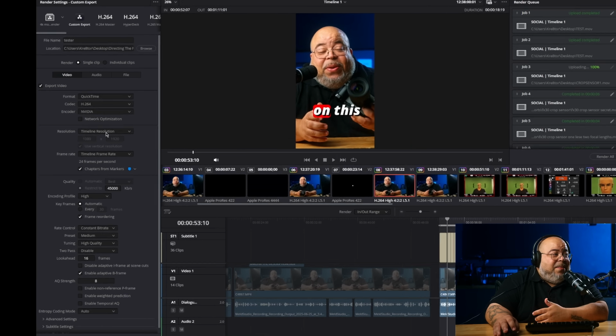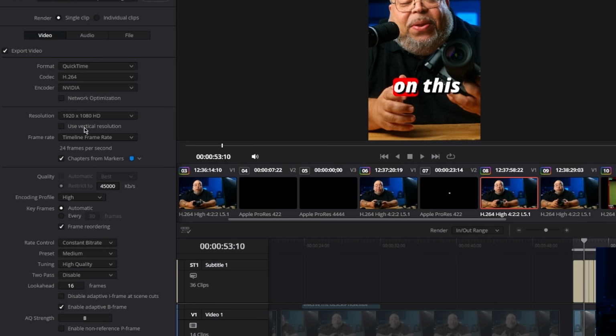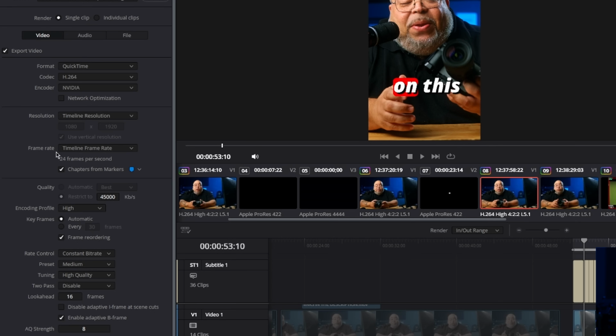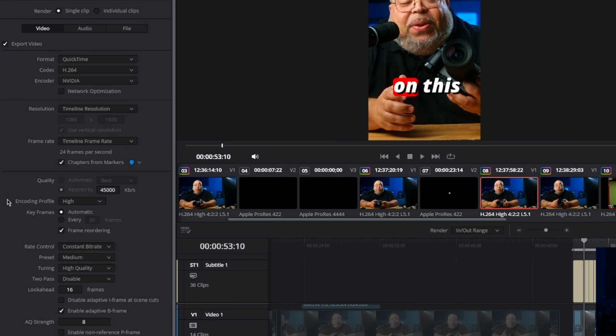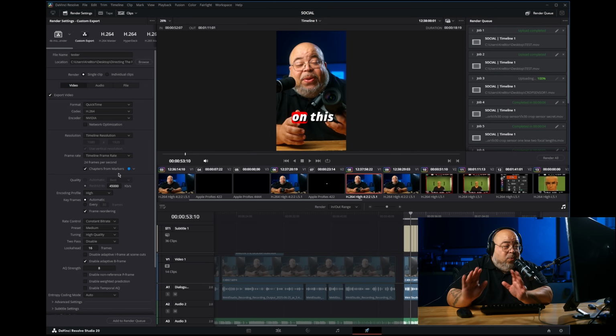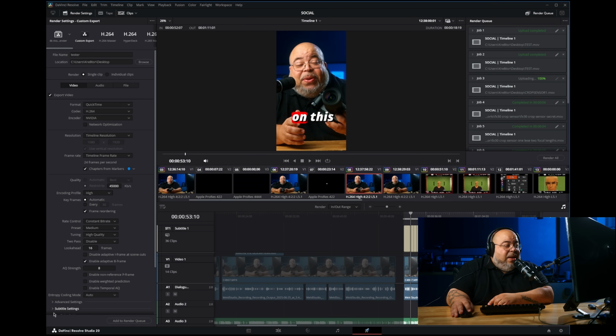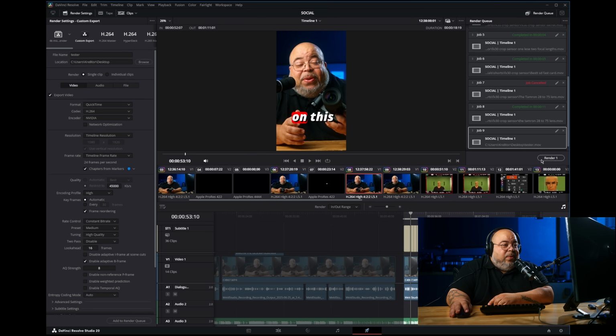And you could go here, timeline resolution. That should be fine. But if for some reason that's not there, you want to make sure to use vertical resolution, or you can do timeline resolution. Just in case, okay? Chapters, you're not worried about any of that right now because you're not creating chapters with this. All right. And I always do constant bit rate, and I have it at 45,000. You could do whatever you want. And then just say where you want to place this. I'm going to place it on my desktop. And you go down here, add to render queue, and render.